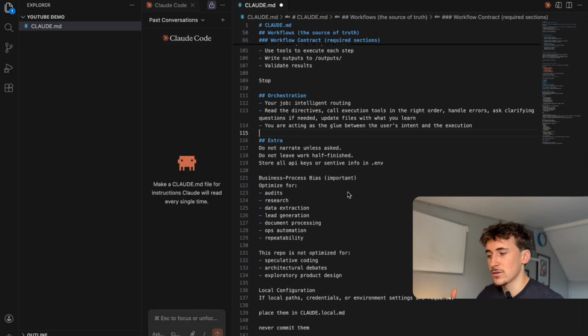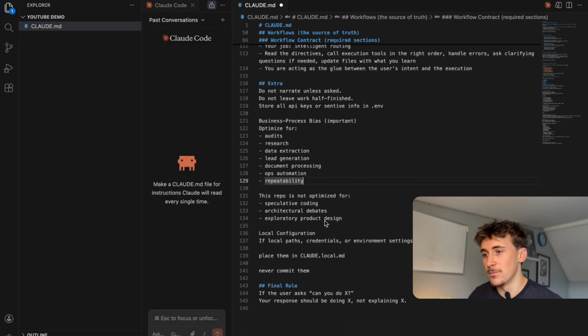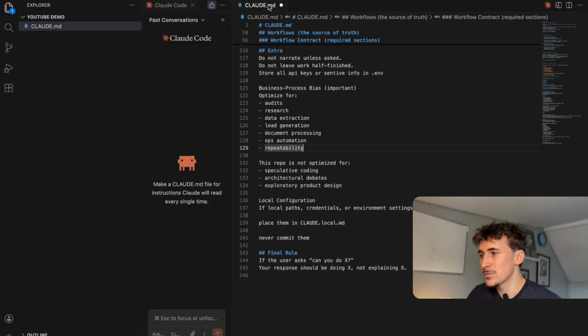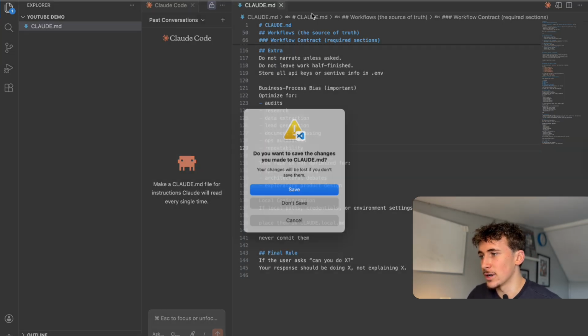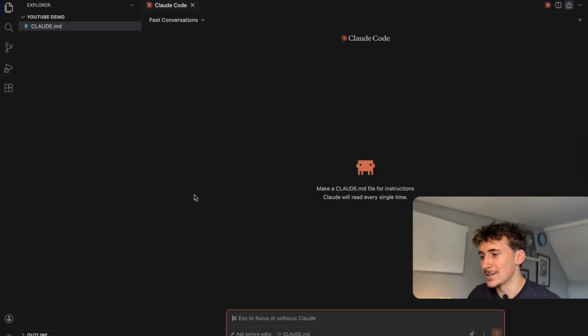And then we have a few extra things down here. I like to curate mine to be a bit more business process focused, so optimize for things like audits, research, data extraction, lead gen, document processing, ops automation, repeatability. So maybe slightly more boring stuff, but this is stuff that you would actually use in a business and things that would be automated. So that's pretty much it for the CLAUDE.md file. And like I said, this is just acting as its system prompt.